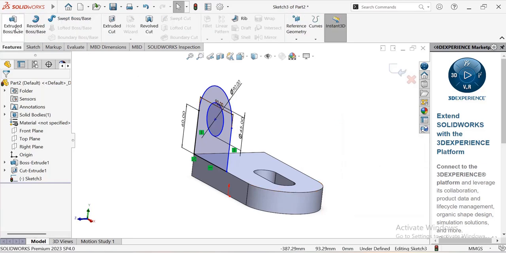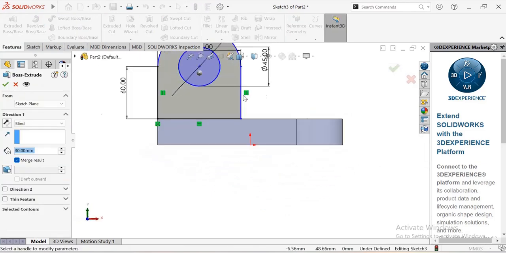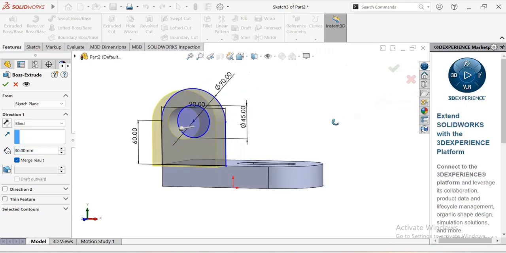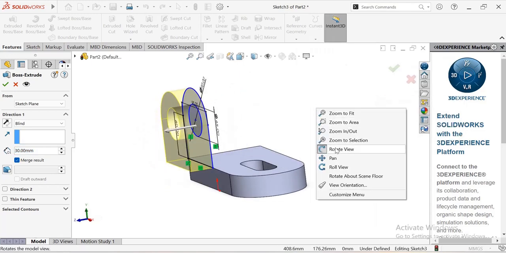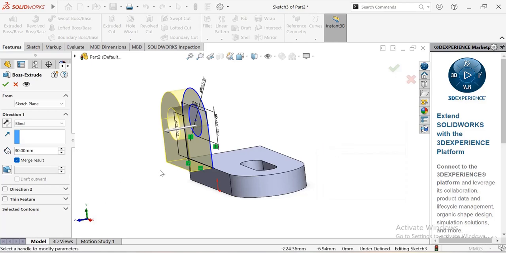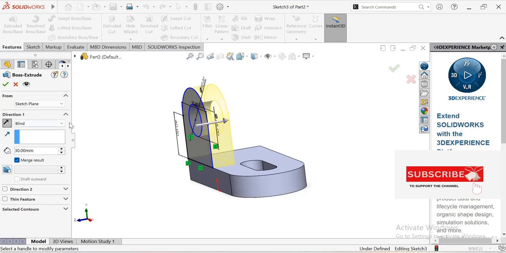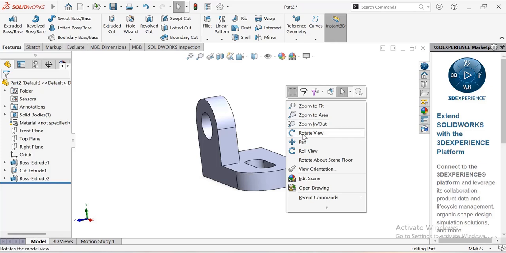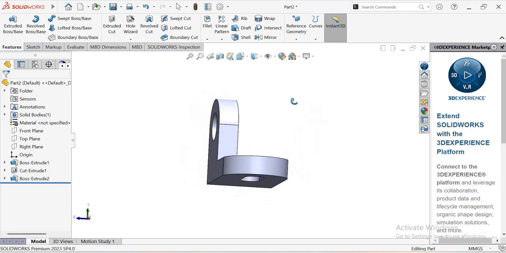So go to features, extrude boss base. You see, so the width of this one is 30 millimeter. You see, this is the one, this is good. So then change direction, select this one to change direction. You see, this is nice. So then say yes. So my sketch now is good.